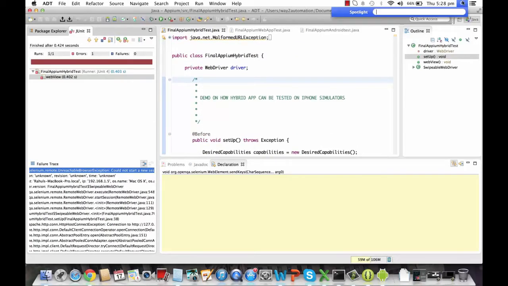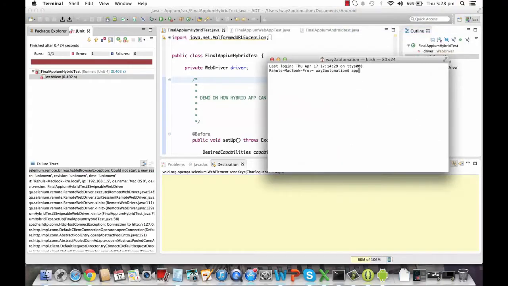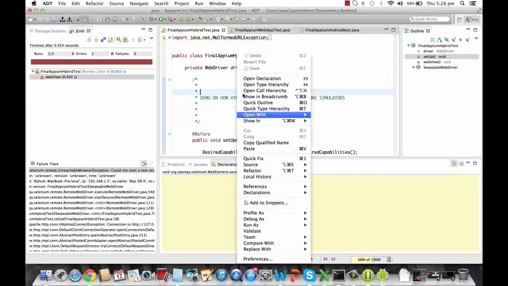So how I can start it, I can go to the terminal and just write Appium, and Appium is started on the port 4723. By default it starts on this port, but we can change the port as well. So we'll talk about that later on. I'll first execute the code.